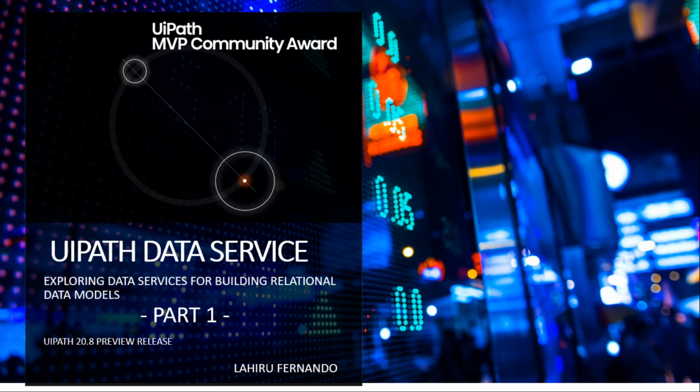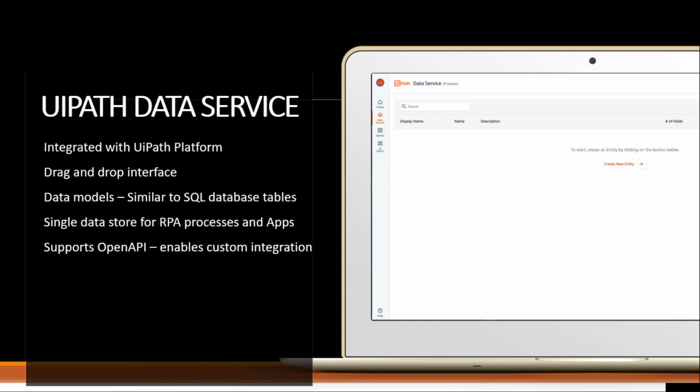So, what's UiPath Data Service? It's actually a platform where you can create relational data models to store the data that you process within each workflow that you are running. And also you can use the data service as a temporary data saving location for you to pass the data between multiple processes or multiple applications basically. So why is it important and what's the need of a data service?